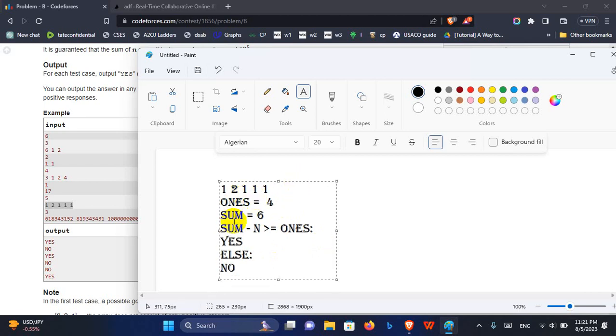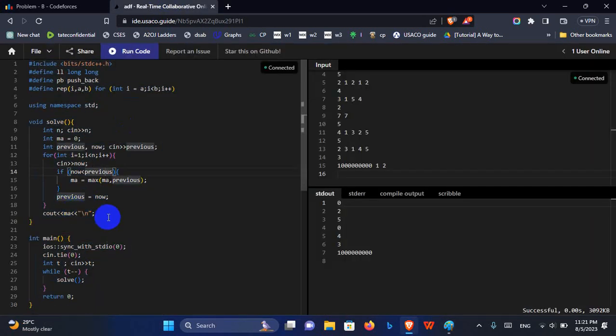For example, for this case, the sum is 6. 6 minus n, which is 5, is 1, and 1 is not bigger than 4. So this would be false, and so our answer is no. So now we should implement this code.